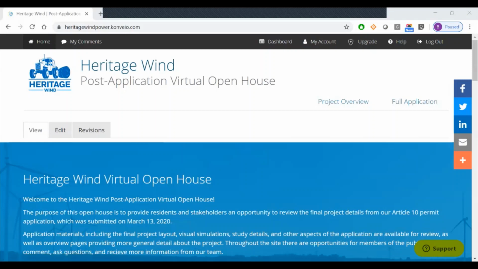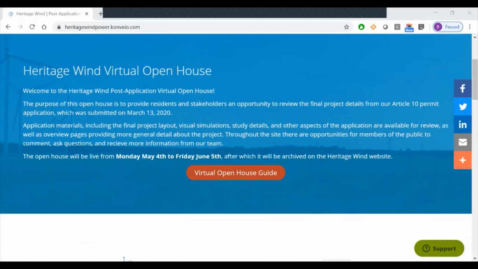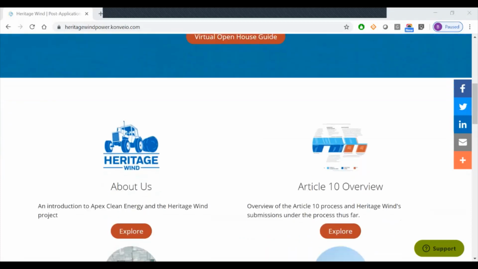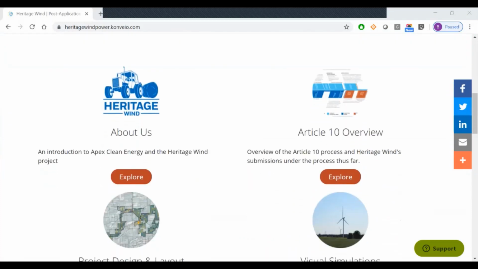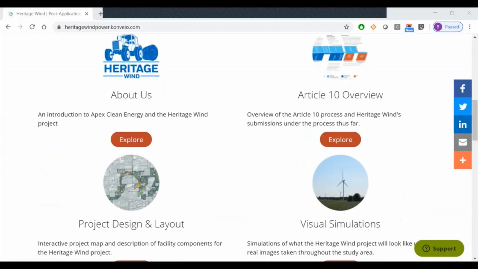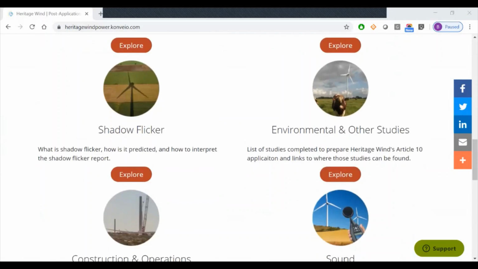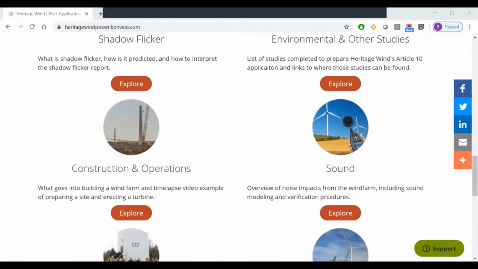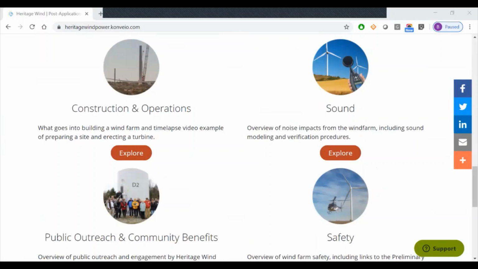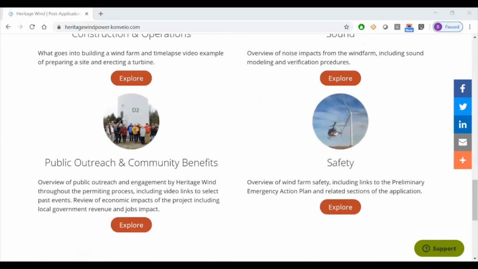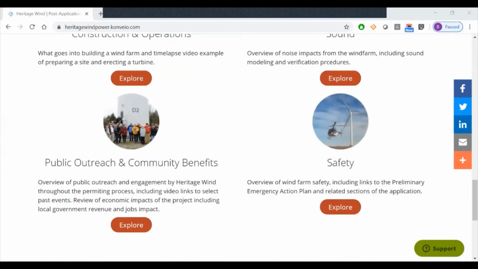If you ever want to find your way back from another page, just click this project overview link at the top. Now, as you scroll down on the overview page, you'll see 10 different sections, each representing an important area of interest for the project. There is basic information about Apex Clean Energy and Heritage Wind, an overview of the Article 10 process, project design and layout, visual simulations, shadow flicker, a list of environmental and other studies, construction and operations info, sound, public outreach and community benefits, and last but not least, safety.